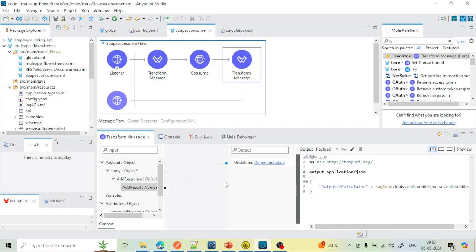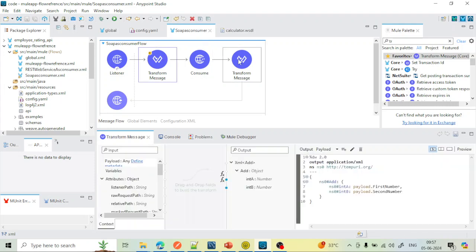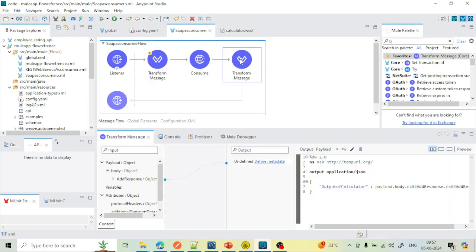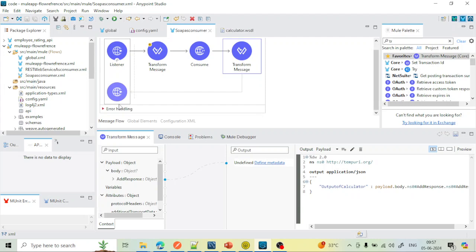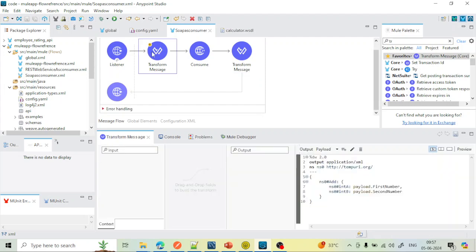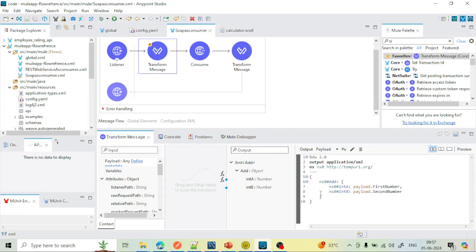Now I have configured everything correctly. Everything is fine. Now I have created a request and I have created a response, and this response I am going to get here. Okay, let's see what wrong is happening. It is coming like that. Okay, that is fine. That's not a problem.